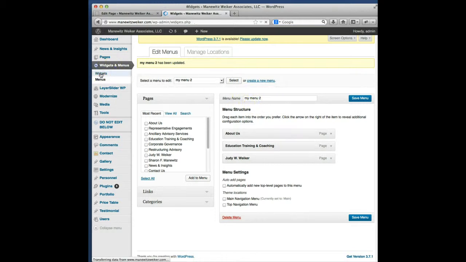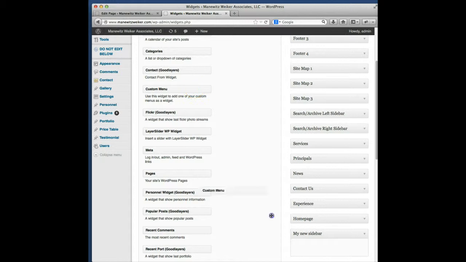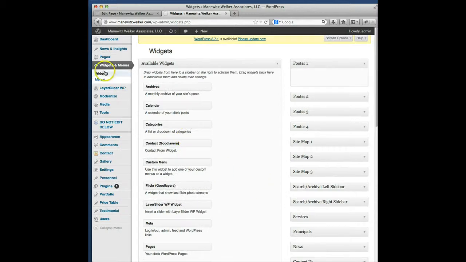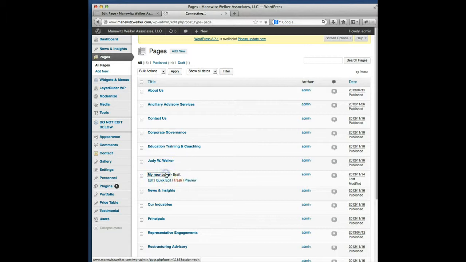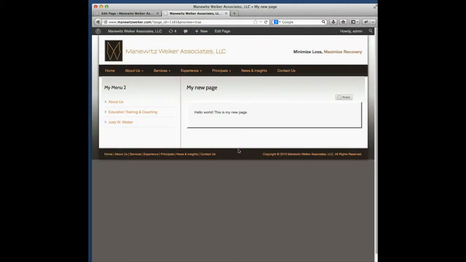Now let's go back to widgets, and we'll go back to my new sidebar, and I'm going to use that menu that I just created, and it's a custom menu, and it's My Menu 2. I'm going to press save. And I'm going to go back to pages and preview. And there you have it, My Menu 2.